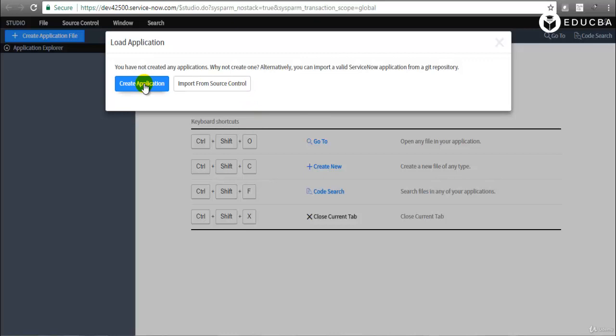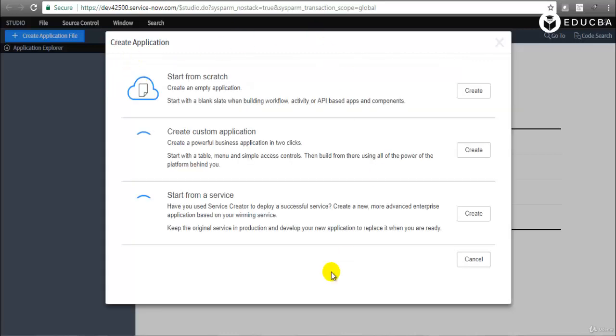If I click on create application, you can see a new pop-up comes with 3 options. What do these 3 options state? There are 3 things: start from scratch, create a custom application, and start from a service. What does start from scratch mean? If you want to start an application from scratch, that means it's blank. It's like ServiceNow gives you a clean white paper. You can just draw anything you want. Everything you do is from scratch. You'll build your own workflows, you'll have your own tables. There is nothing which ServiceNow provides.